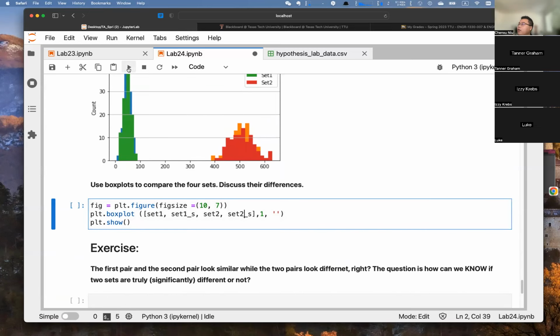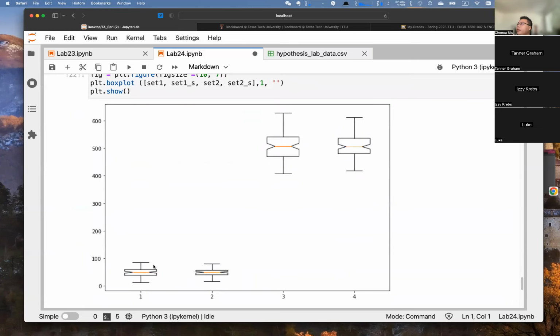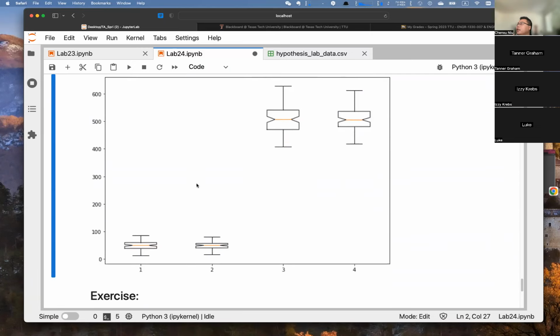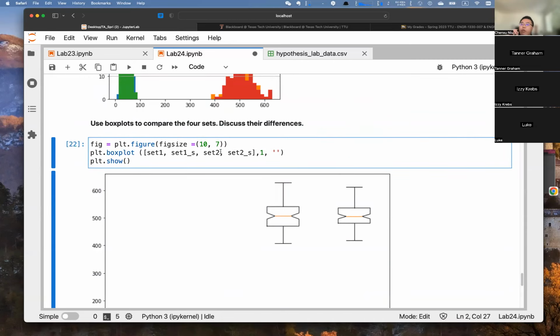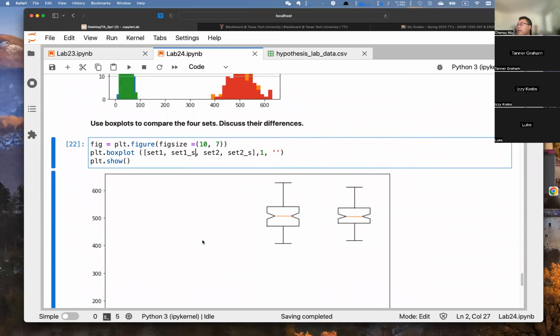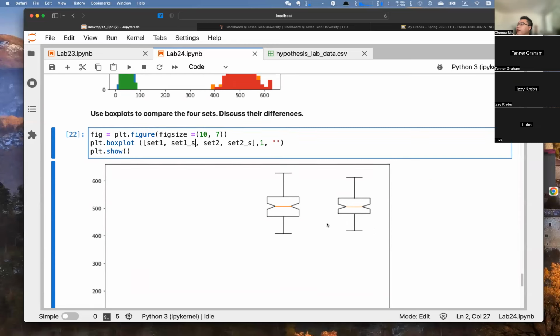You can also use box plots to compare these 4 datasets and discuss the differences. In the second figure, the mean value is the same, right? And the standard deviation is similar, but because it's only a sample of 100 points, it's not exactly the same as set 1. So the distribution is similar, but not exactly the same. For set 2, it's similar too, right? The mean value would be the same, but the distribution is a little bit different.